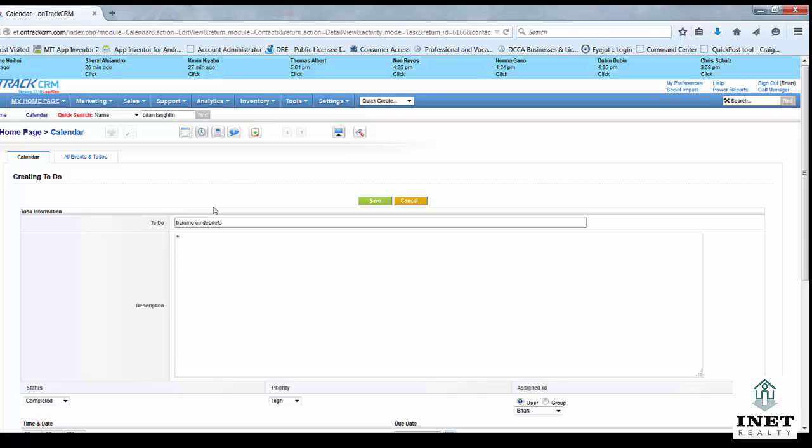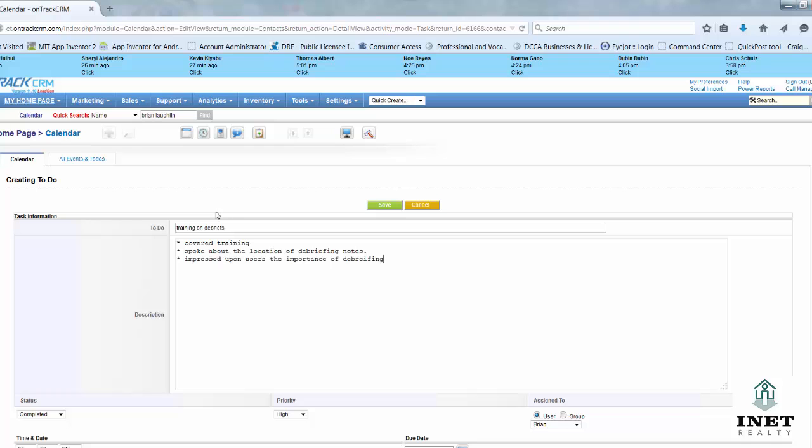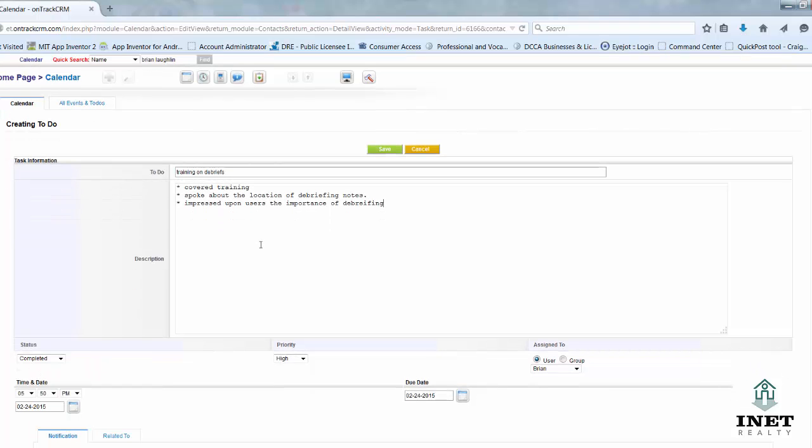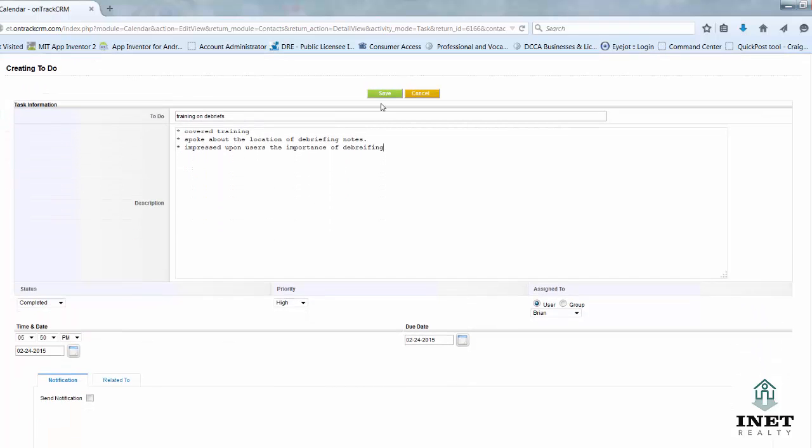So, covered training, spoke about the location of debriefing notes, and impressed upon users the importance of debriefing. That would be an example of how you would go about debriefing. And then all you would need to do at this point is just hit save.